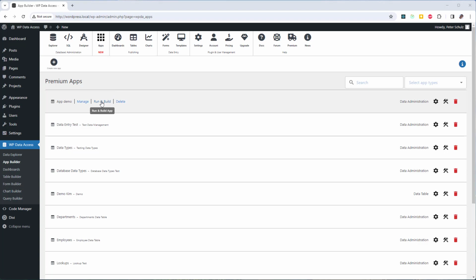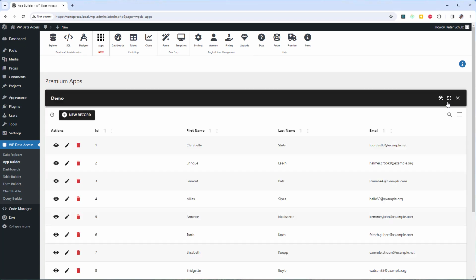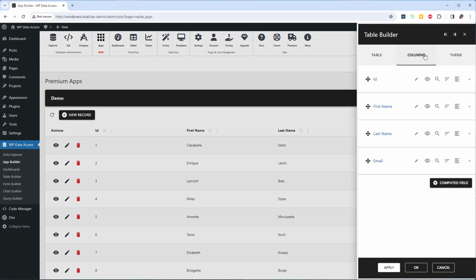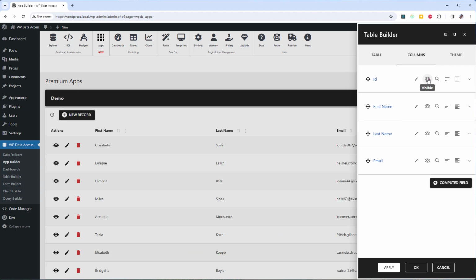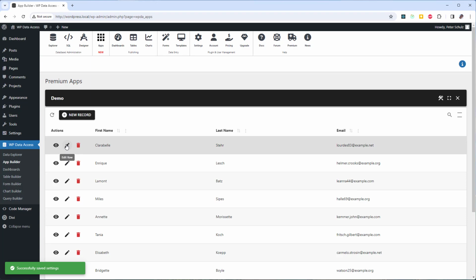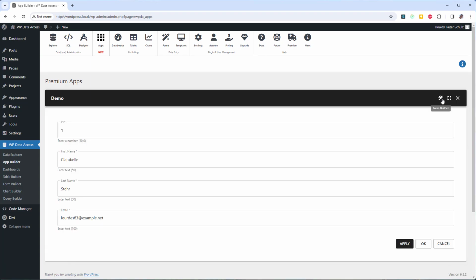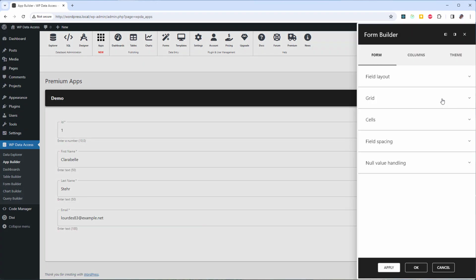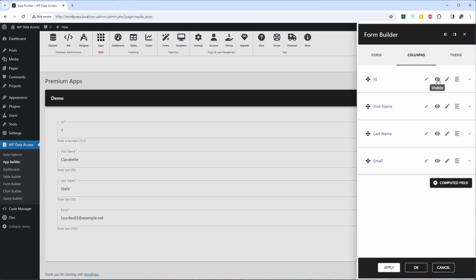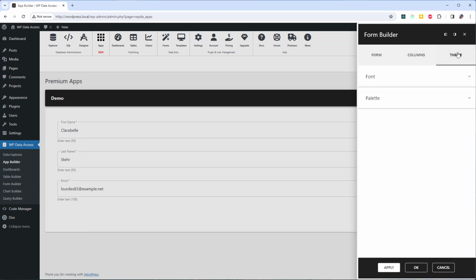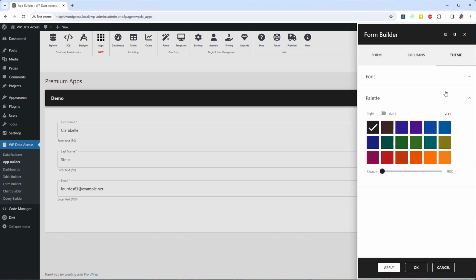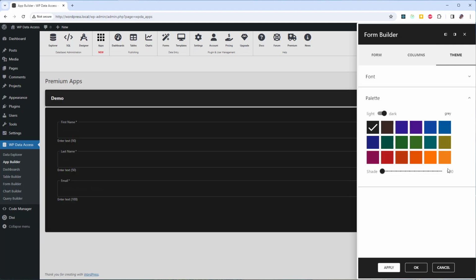The new app is now available. Click the Run and Build link or icon to start customizing. The table builder is available from the toolbar and works just like the table builder in the Data Explorer. When you open a form, you can access the form builder in the same way. The table and form builder have both gotten many updates and improvements since version 5.4. The user interface was not changed and should be quite self-explanatory.